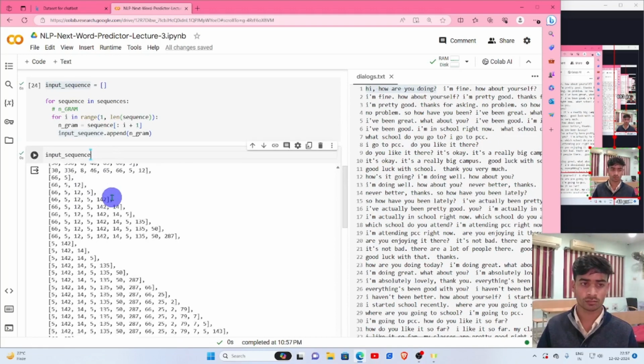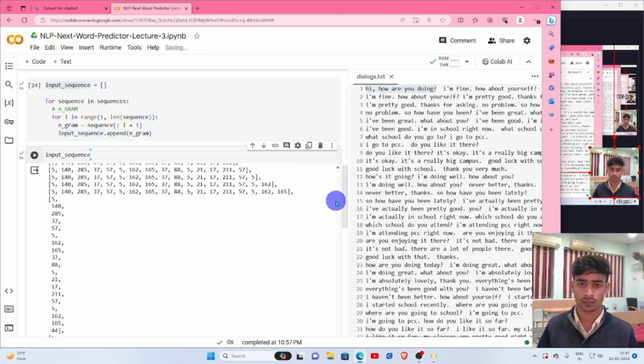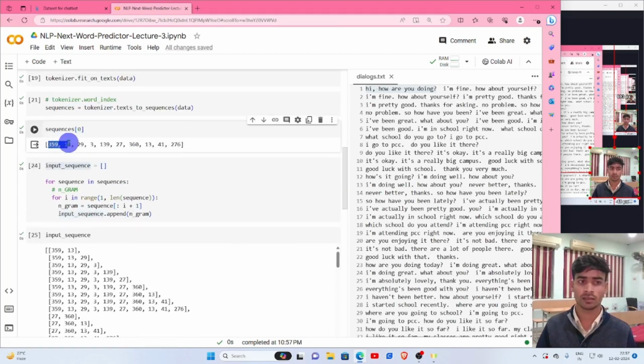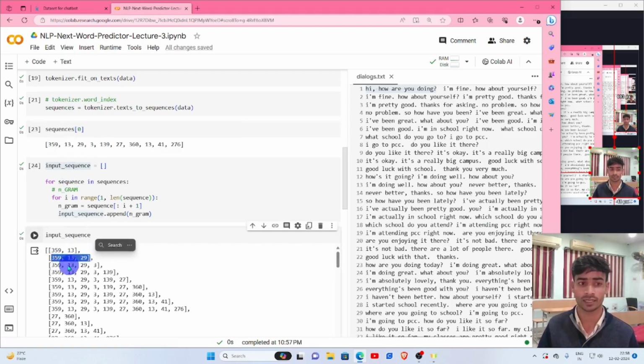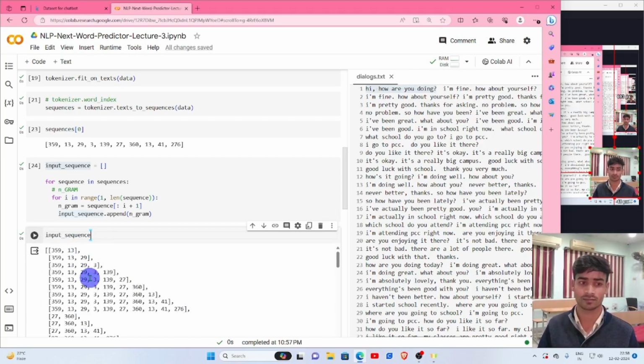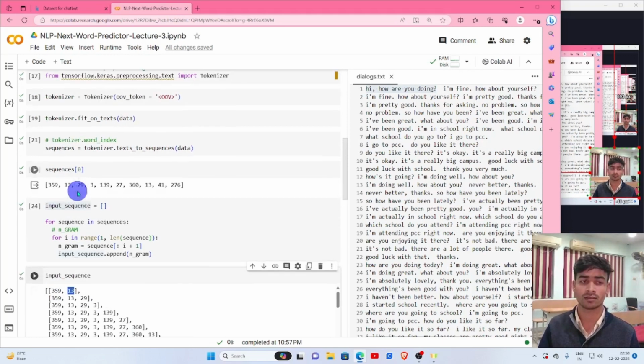Let me show you, see this one: 359 and 30, 359 and 30, after that 29. So one word is appended, then one more word is appended, like this. This is known as n-gram. Understood? We will pass this one. If this is hi, then 13 is representing how, so when we pass hi, it should predict how. Okay, let me just comment it out.